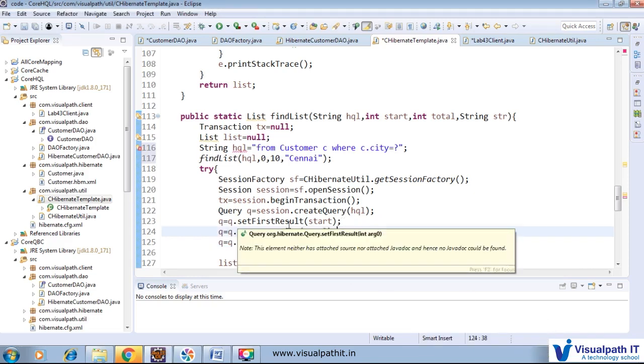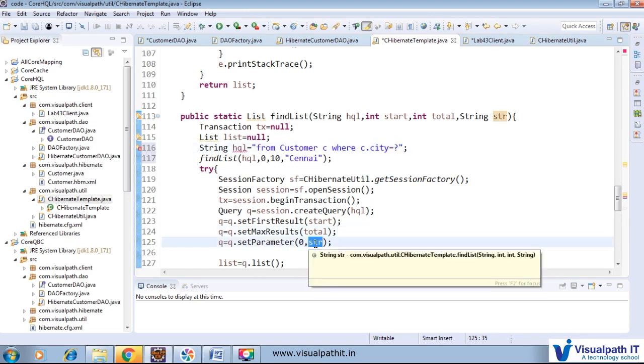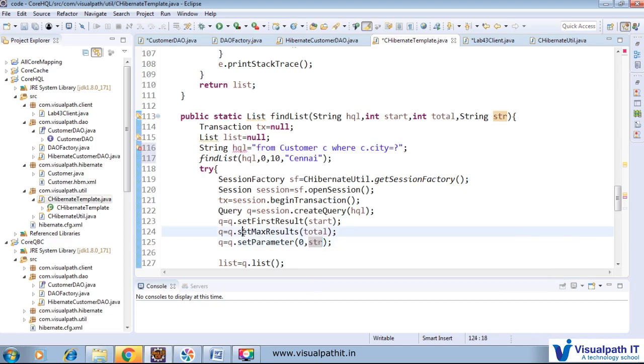So q dot set parameter will pass the 0th location, because this position is the first placeholder. So we will pass the 0th location as a str and we will pass the particular CT here. And here we have q set max result and set first result. So in the query we will create query dot session query, and after that we'll provide this SQL. That SQL we are getting here: from customer C where C dot CT equal to something.